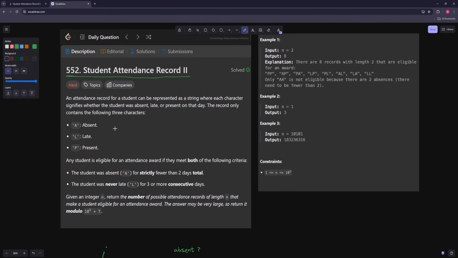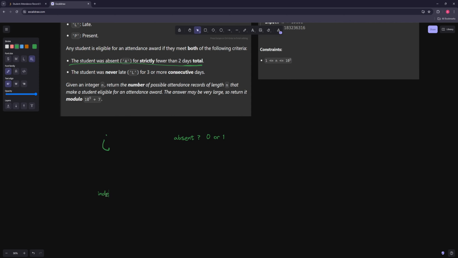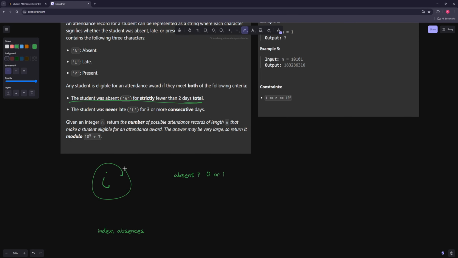These constraints make it good enough to do DP, because they have to be absent for less than 2 days, which means the only valid counts are 0 or 1 absences. So we can store the index, and we can store the absences as well, because there can only be 0 or 1. It's okay to add this variable because it's tiny. If the index goes up to 10 to the 5th, then this will be 10 to the 5th times 2, which is fine.